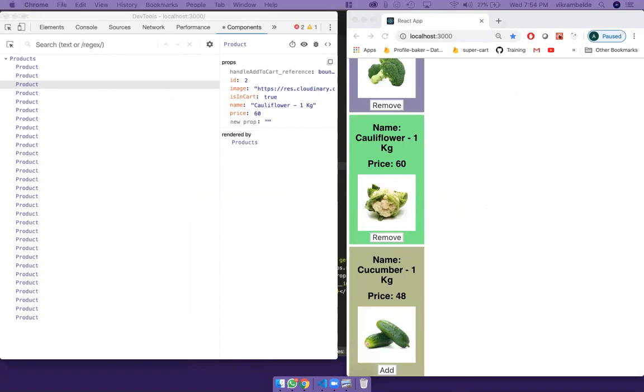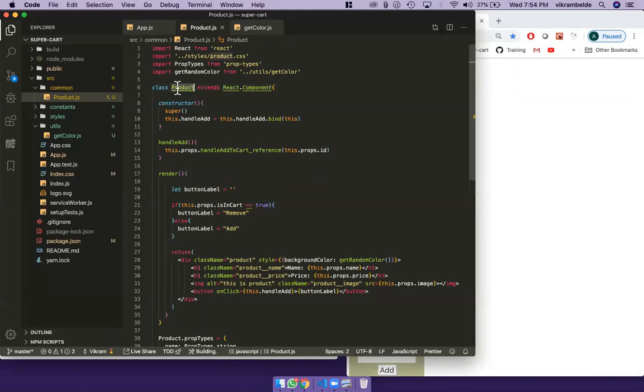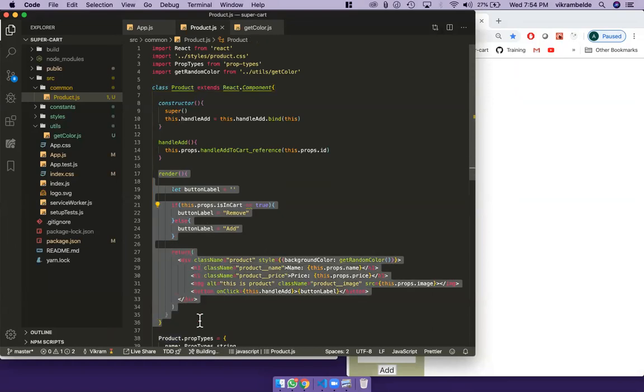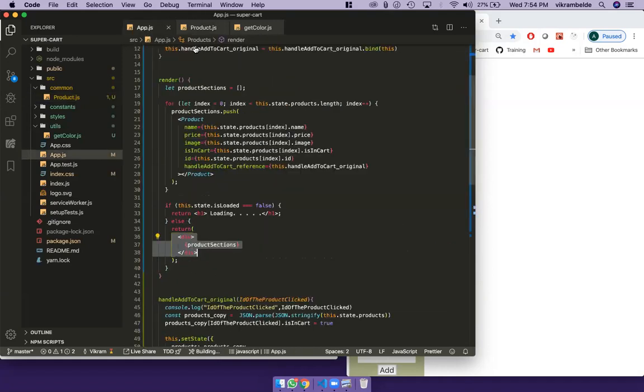One more time. The product component will only render in two scenarios. Not just the product component, any React component's render function will only be called in two scenarios. Whenever you do a set state internal to the component, whenever the component undergoes a different state, the render function is triggered. The second scenario is whenever the component receives a new set of properties.